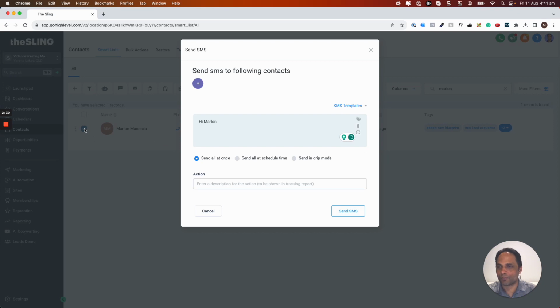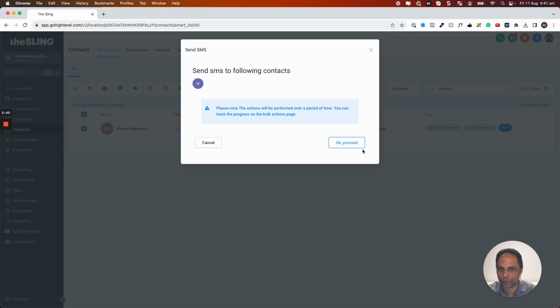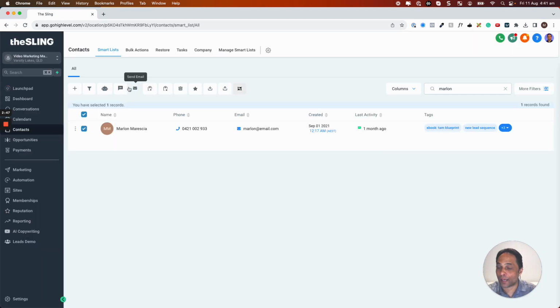You can also select multiple people and then send a message to multiple people at the same time. So you could do a search here and search for anyone that has a tag, and then you can select them all here. So you click here and it'll select everyone, and then you can say send an SMS to all those people. So it's a really quick way of sending SMSs. Same thing with email. You can email everyone.